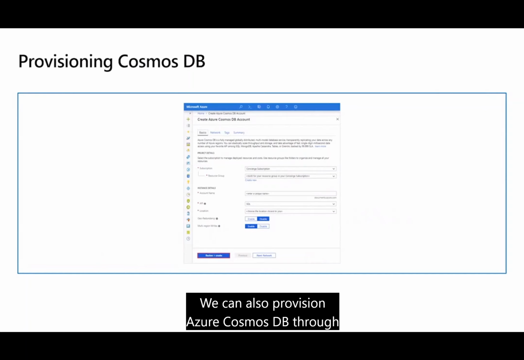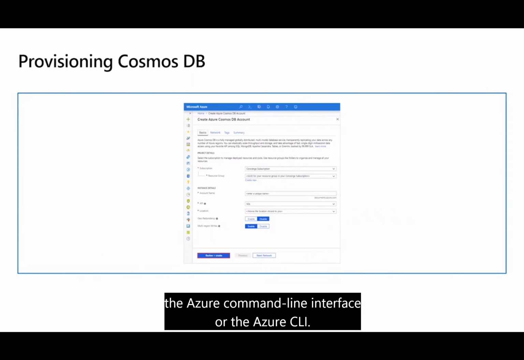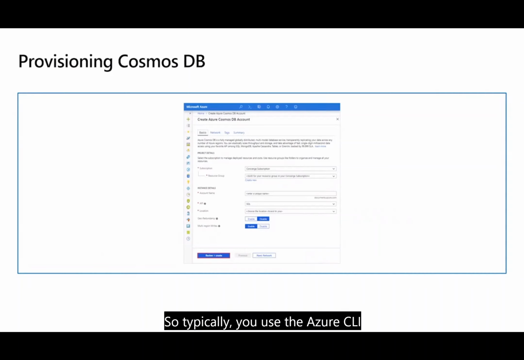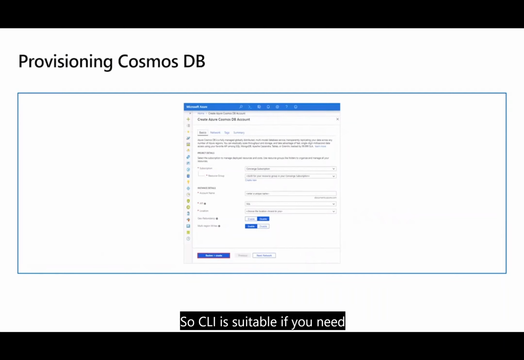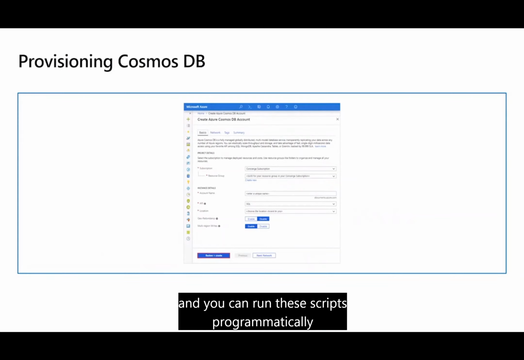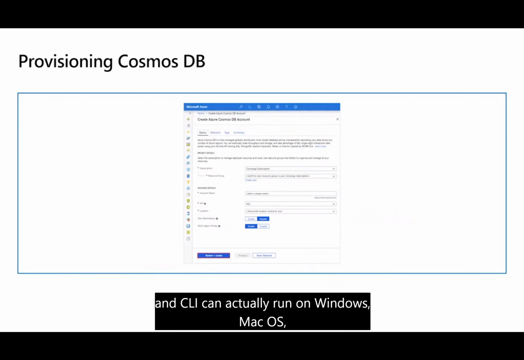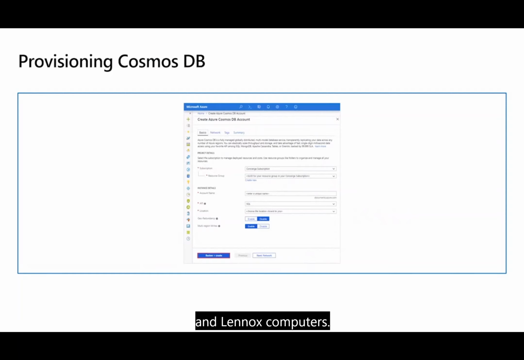We can also provision Azure Cosmos DB through the Azure command line interface or the Azure CLI. So typically you use the Azure CLI to execute CLI commands through either your command line prompt or through the Azure Cloud Shell. So CLI is suitable if you need to automate service creation. You can store CLI commands and scripts, and you can run these scripts programmatically. And CLI can actually run on Windows, Mac OS, and Linux computers.